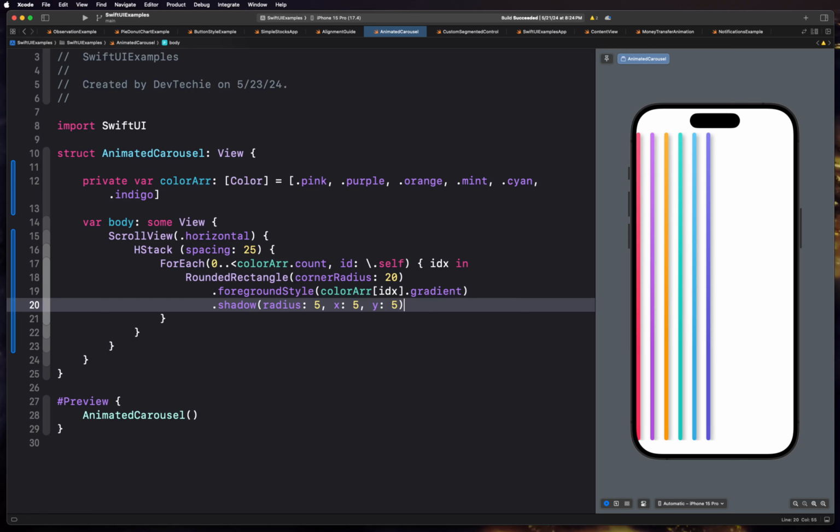Okay, now let's enhance our carousel with some animation. So we'll apply an opacity and a scale effect to the rectangles as they scroll into the view. Okay, so let's go ahead and apply some scroll transition. So right after the frame, we're going to apply scrollTransition. And in scrollTransition, we are basically going to rely on the transition content. So we essentially get the effect. So this is the content, the effect that we are getting, and the phase that we are in.